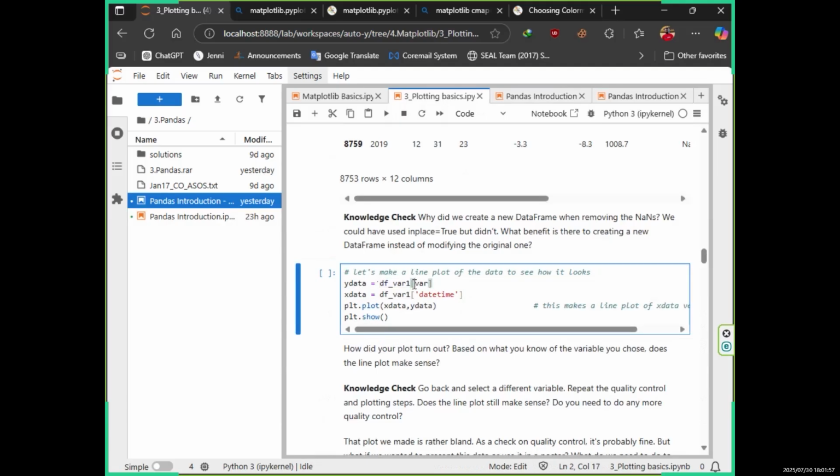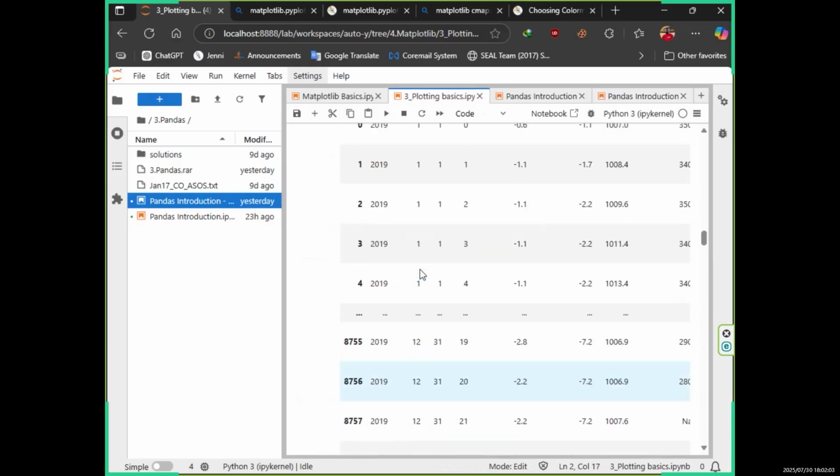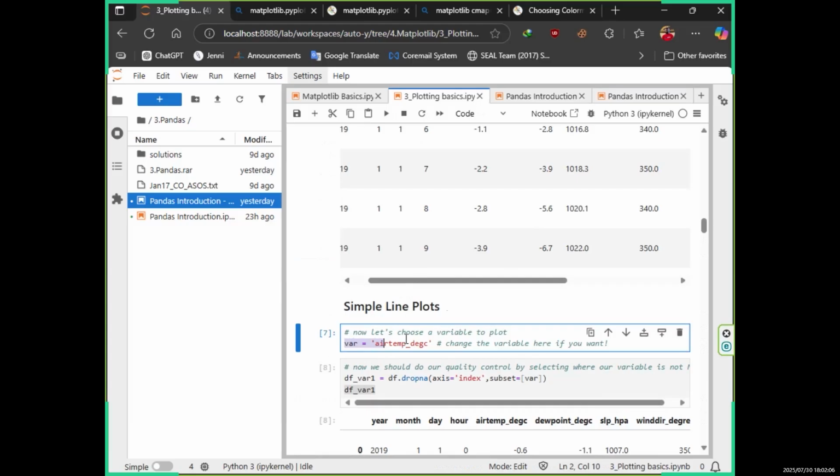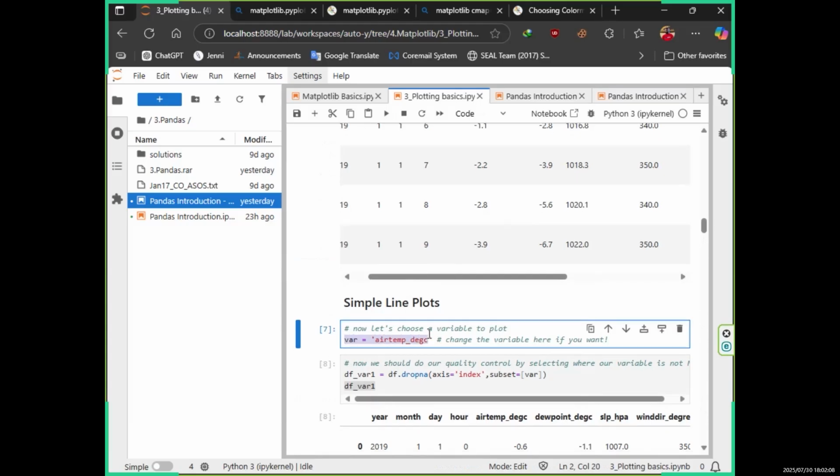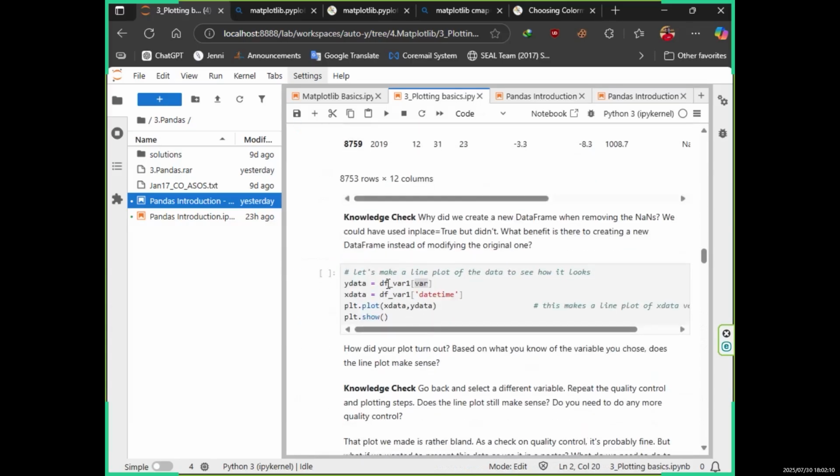Now I am accessing a column inside a variable because we created var1. What is the value of var? Here we set var as air temperature degrees. So now we are selecting air temperature degrees values as the y-axis and saving it in a separate variable. And now we are accessing the date and time column and storing it as the x-axis. And now we are asking to plot x data and y data.